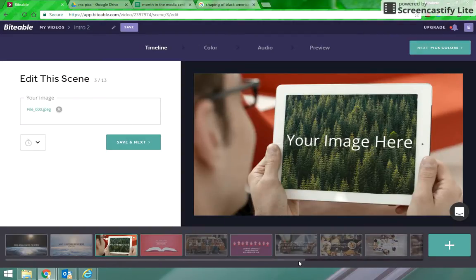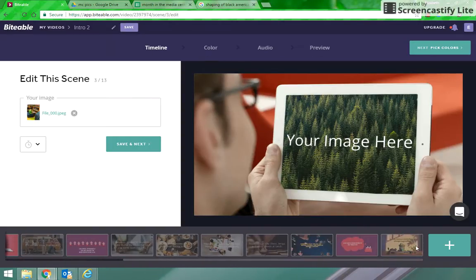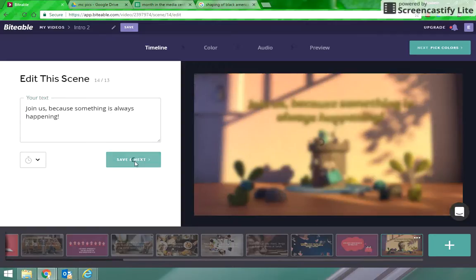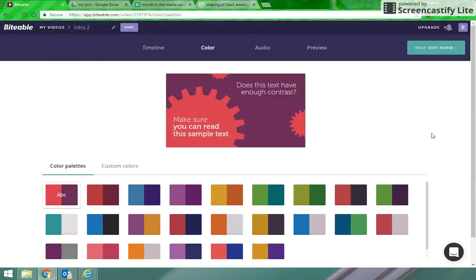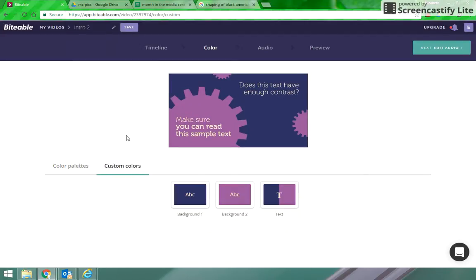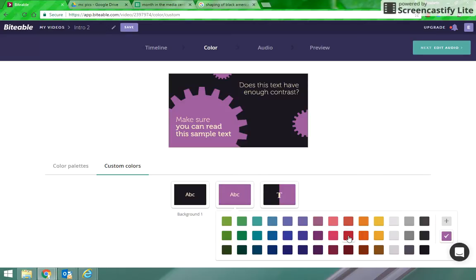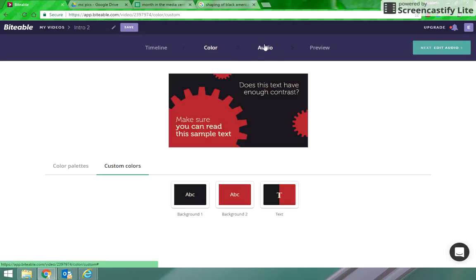Next thing you're going to do, you can either use the tabs up at the top, or you can simply, when you're at your last slide, go ahead and save and next, and it'll take you to it. You're going to add your colors. So you can choose color palettes that they've already set out for you. It'll give you a preview here so you can make sure that the colors read correctly, or you can do custom colors. So if I wanted to say do pile colors with black and red, all my little animations in there will turn into this color scheme. So I'm going to go ahead and keep that because I do like that.